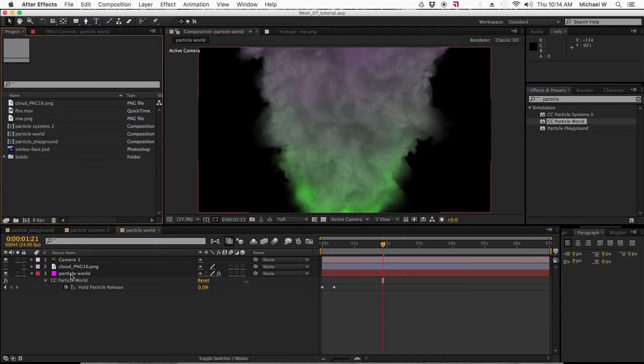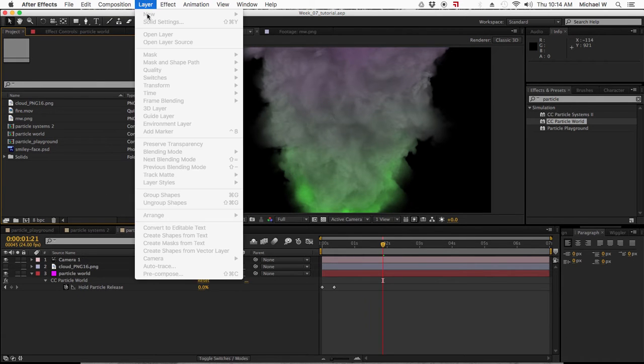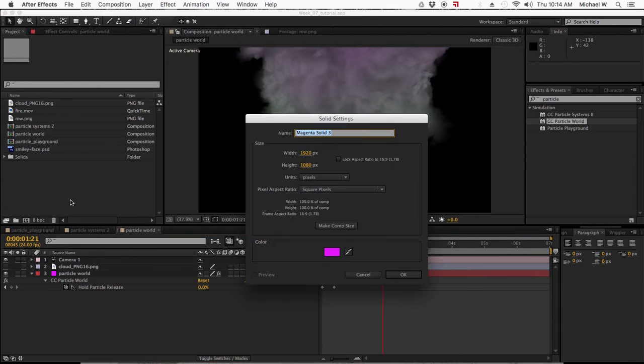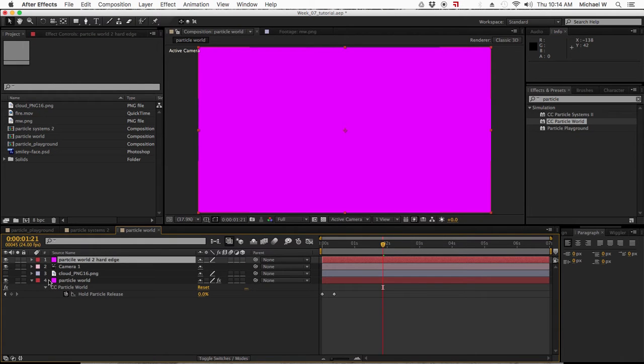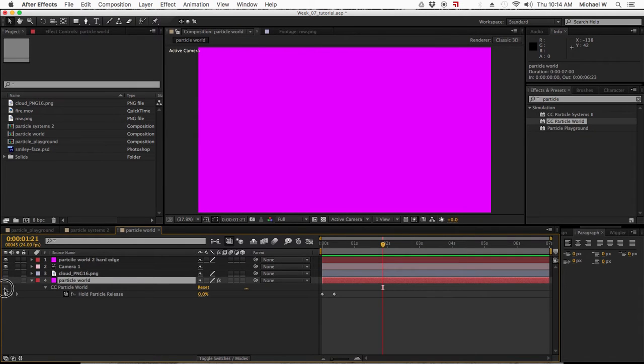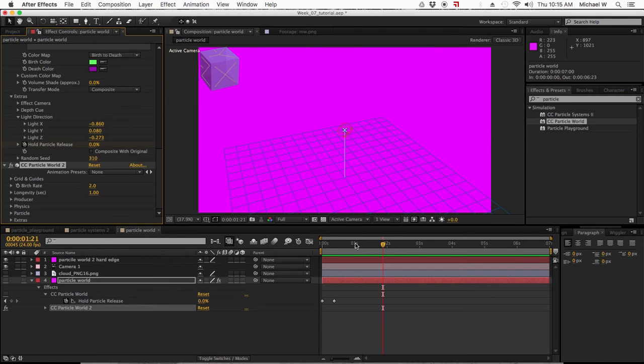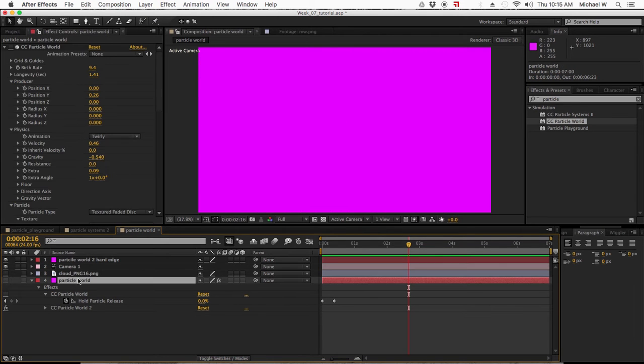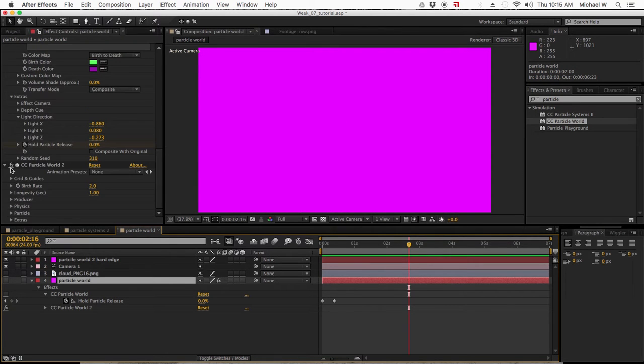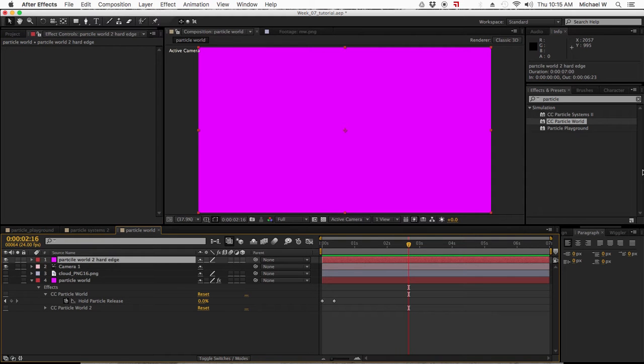Now, real fast, I'm going to show you the difference with new solid. I'll call this Particle World 2 Hard Edge. I'm going to hide this layer here, turn off the effect, save myself some time with the rendering, throw Particle World on. Oops, wrong layer. Did I do that twice? Yep, wrong layer. Here we go.